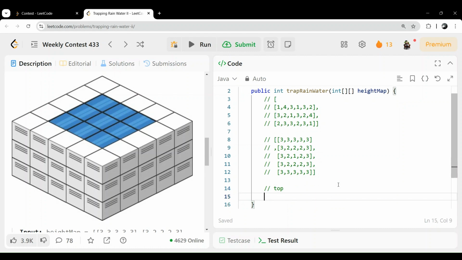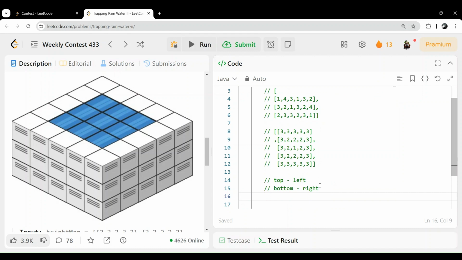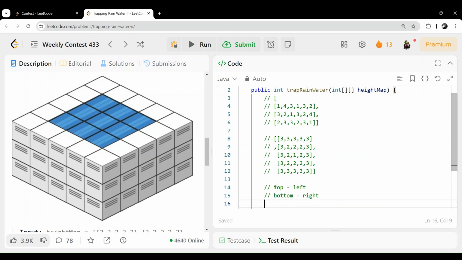Okay, and top, left, bottom, right. In the last LeetCode daily challenge question, I explained a similar approach. The thing was a little different, but the approach was the same. Here you can see top left, we have to check top and left. Again, we have to check bottom and right. So we will use another 2D array.